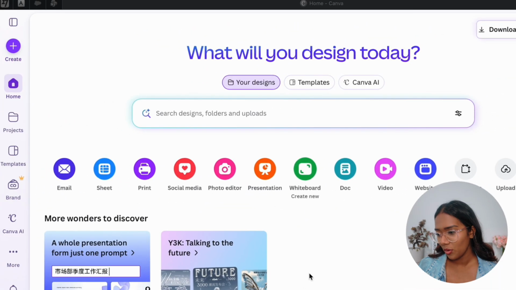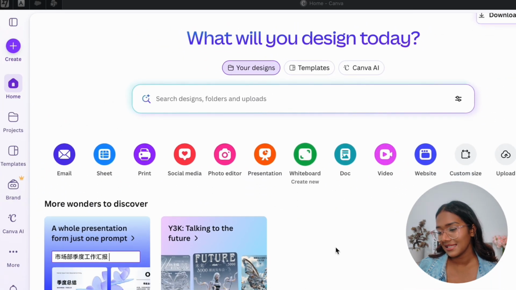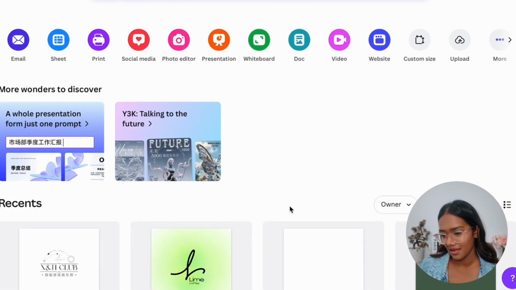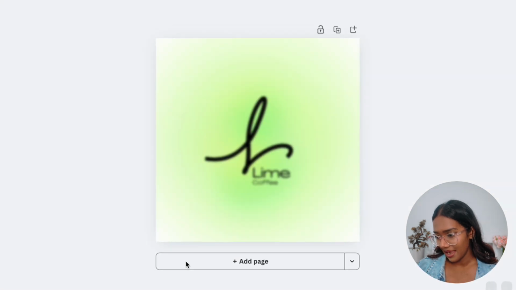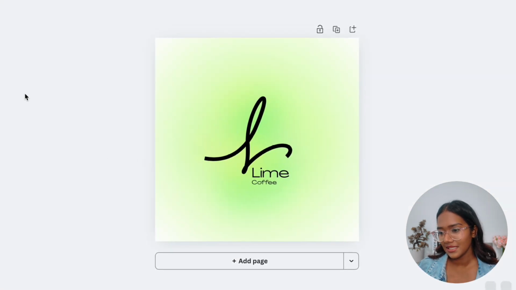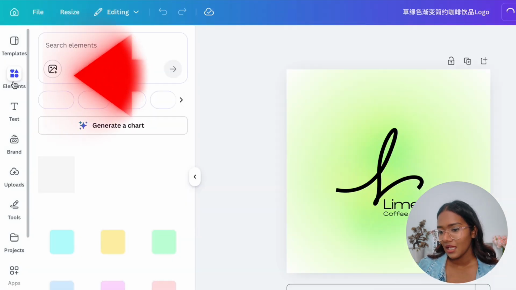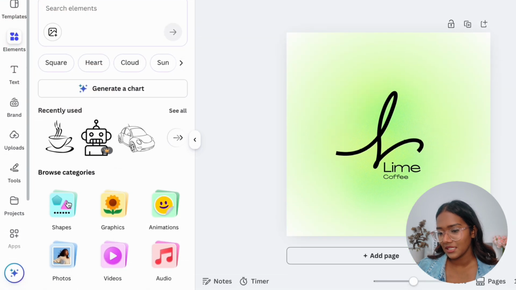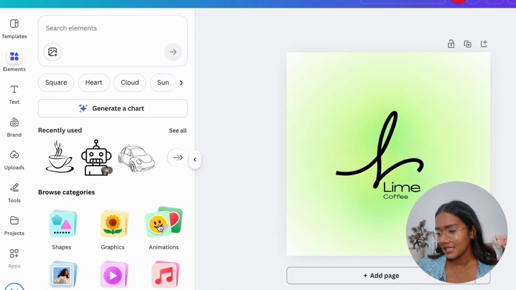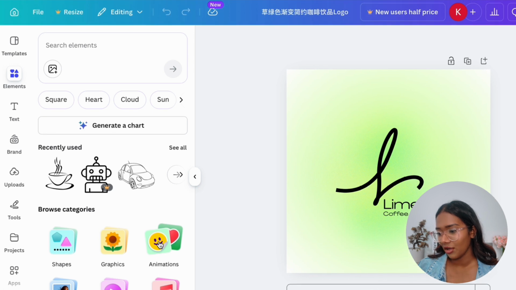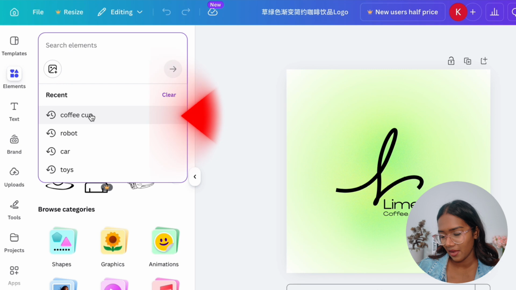You want to start by opening up Canva and then selecting the design that you want to enhance. Once you've opened up the design, you can click the Elements tab on the side menu. This will give you access to many different shapes, graphics, animations, and so on. Since we are designing a coffee logo, we are going to search for a coffee cup.